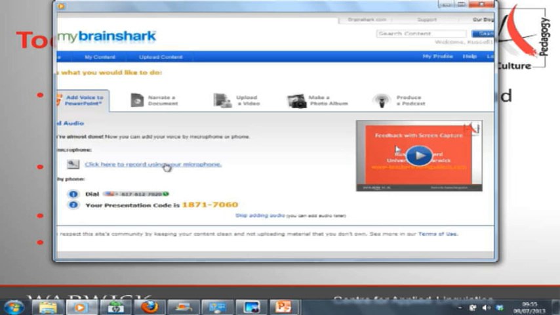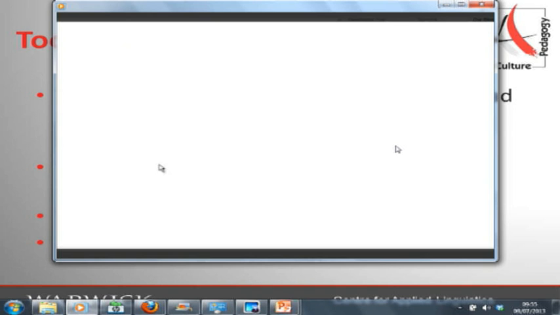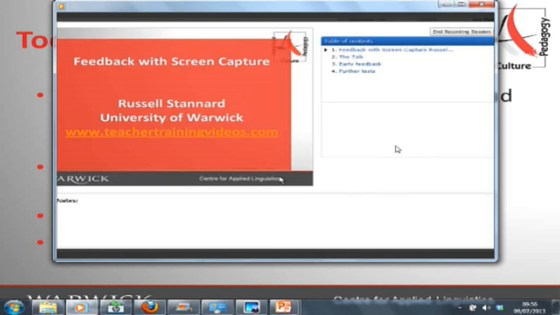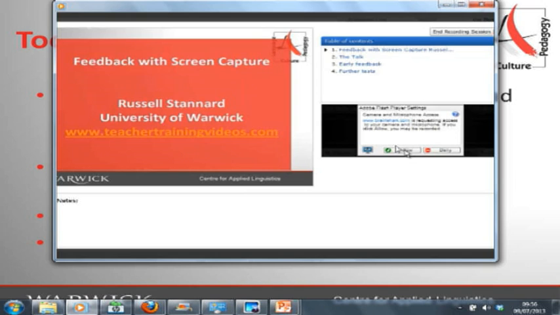So I click here on microphone, and it's just going to tell you that you need to connect, as always with these things, your browser to the flash player to connect to your camera and your microphone. So just say continue, and it's just warning that you need to do that, and now just wait and say allow, and it's ready. Now I can start to add my voice to the recording.